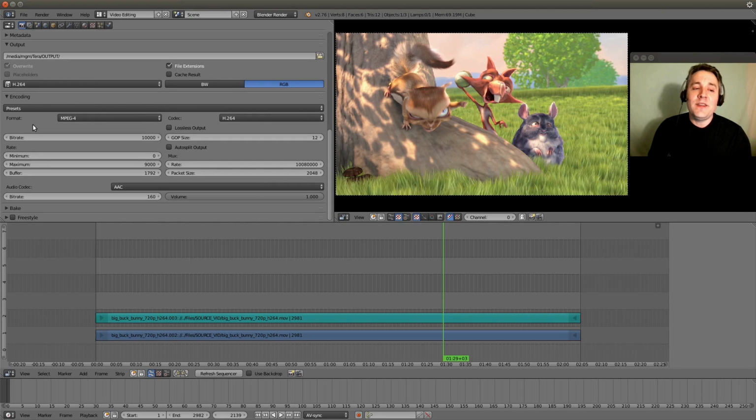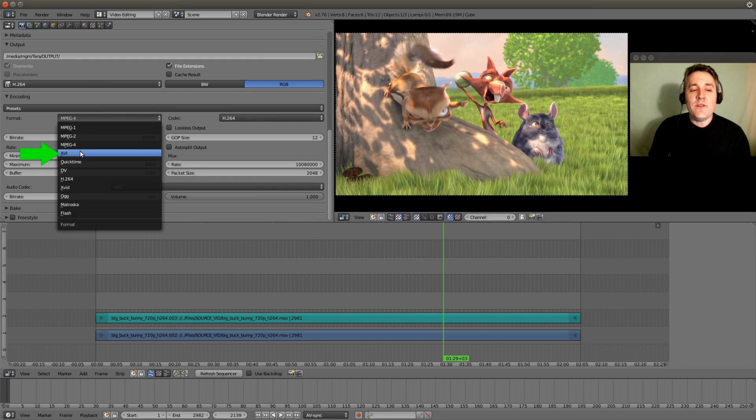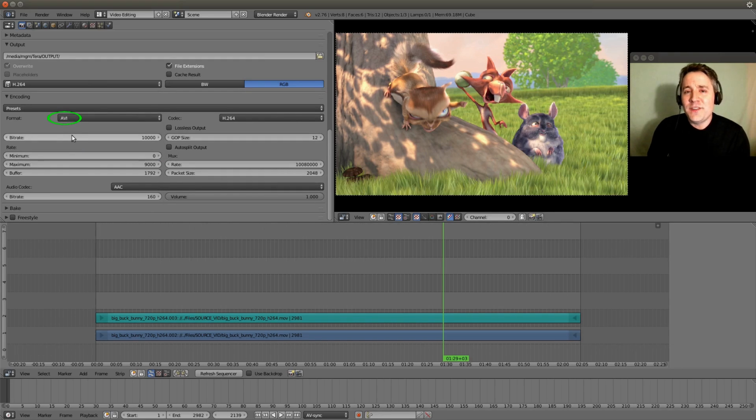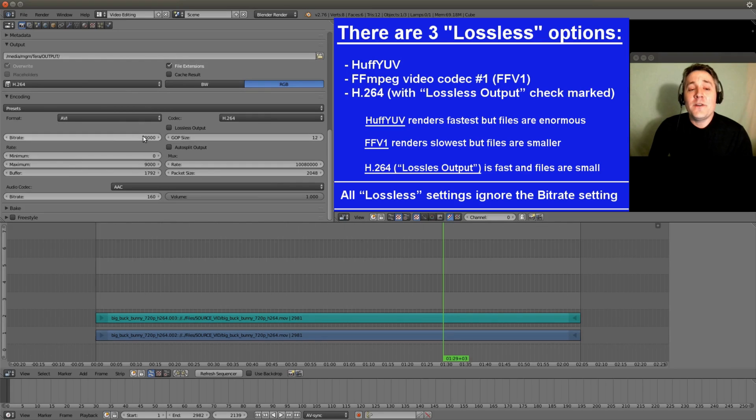Now first thing, the format container that we used in the previous video, MPEG-4, is not the best option for the lossless codecs. So let's switch to AVI, and there's no real difference in what we're getting in our final render. It's just that there's a compatibility issue. It needs to be AVI. So the first option that we're going to utilize to do a lossless render is the H.264 lossless option. We can simply just check mark the lossless output option here, and it will ignore any of the bitrate settings, and it will render out a H.264 lossless video.